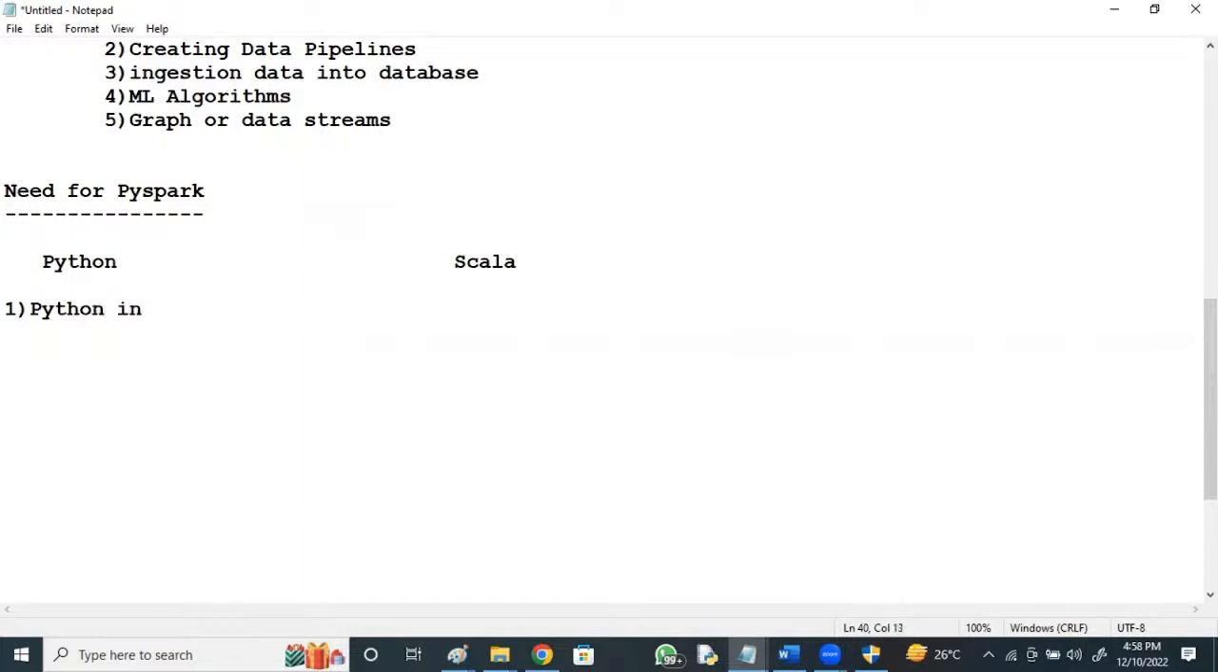Python is dynamically typed. Scala is statically typed.